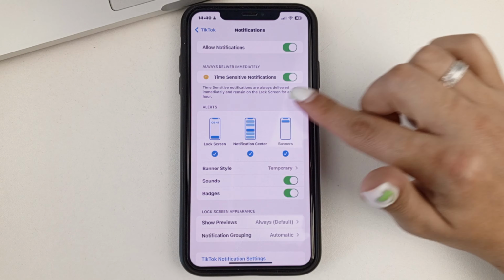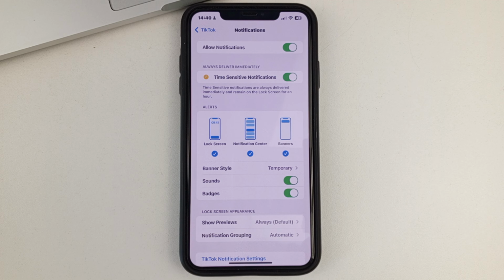And here you will be able to see this section, which is called Urgent Notification. And as you can see, it says that these notifications are sent immediately and that they will be on your work screen for about an hour. So, when these notifications come, they'll come to you immediately and they won't disappear for an hour.